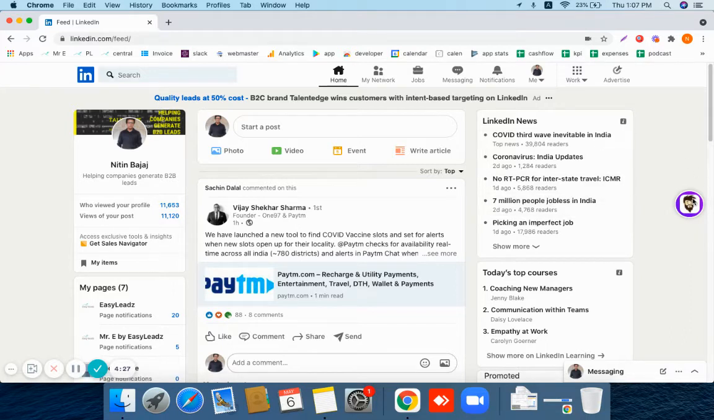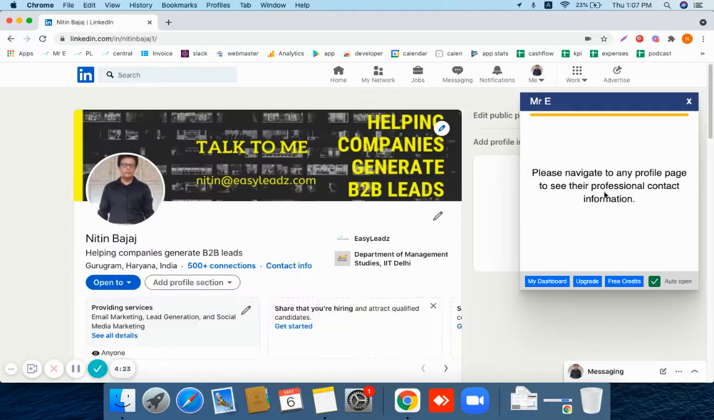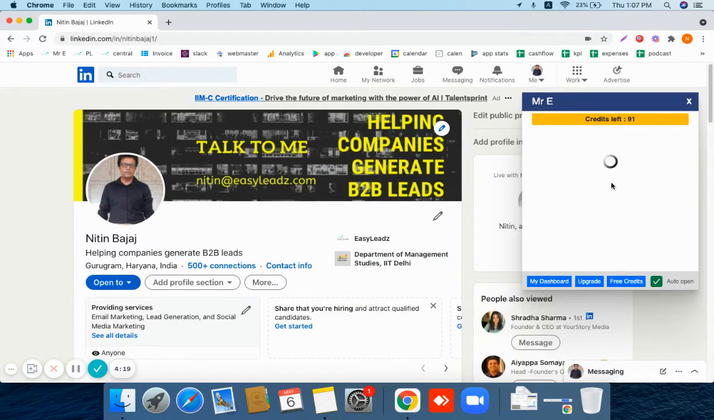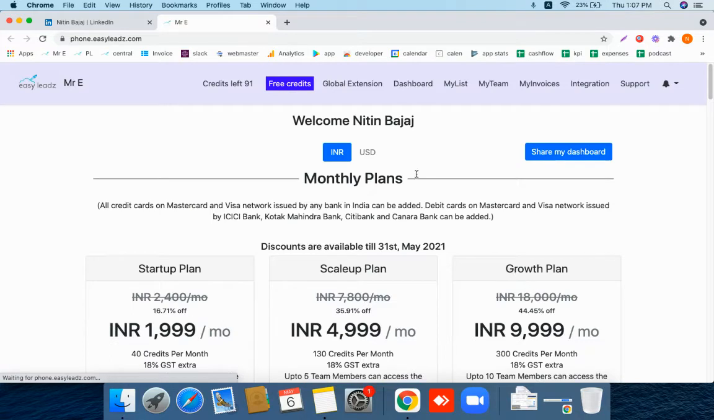All you need to do is just go to your extension and let the extension activate by visiting any profile. Once the tool activates, you click on My Dashboard or on Upgrade, any of it, to go to your dashboard. Now you will see this option that says Global Extension.